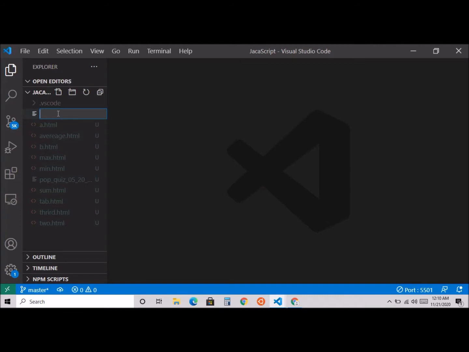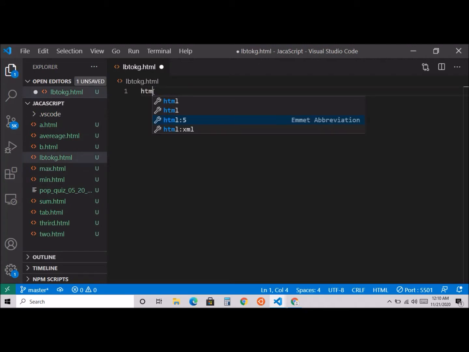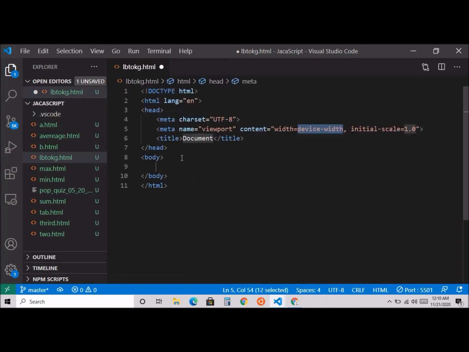I'm going to give the name as lb to kg.html, and as soon as its HTML is created, I'm going to say HTML, and it will provide me the option. Remember, if you don't give the extension .html, then it won't provide you this option. So I click on HTML5 and it will create a boilerplate for that.